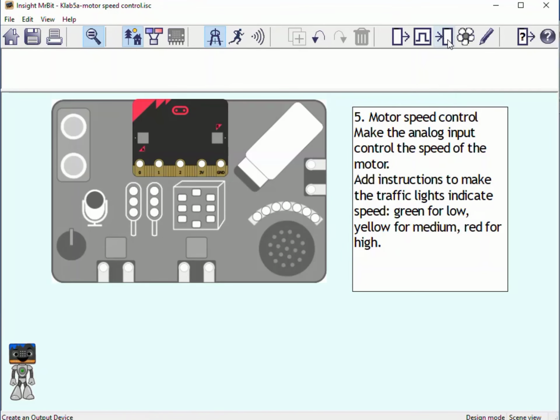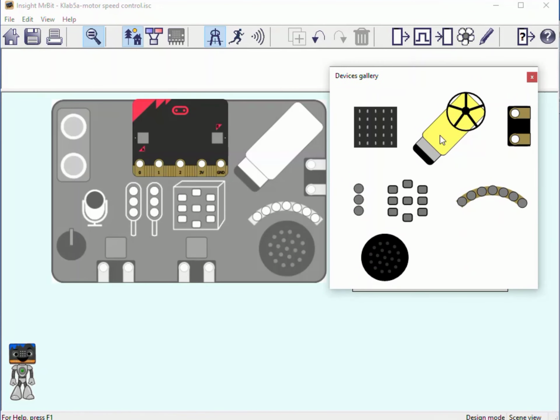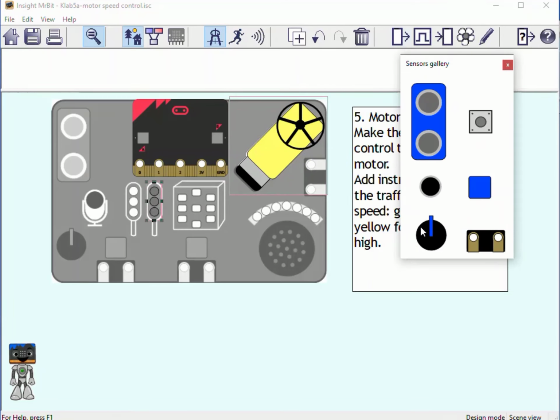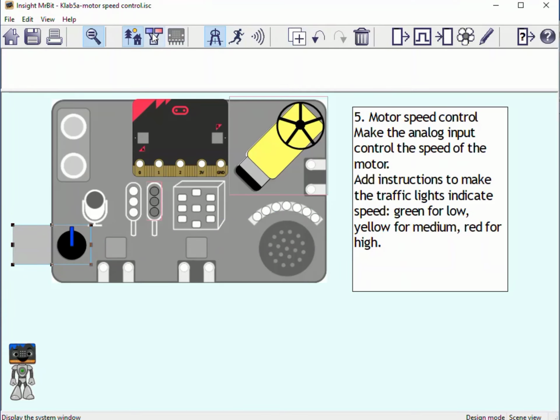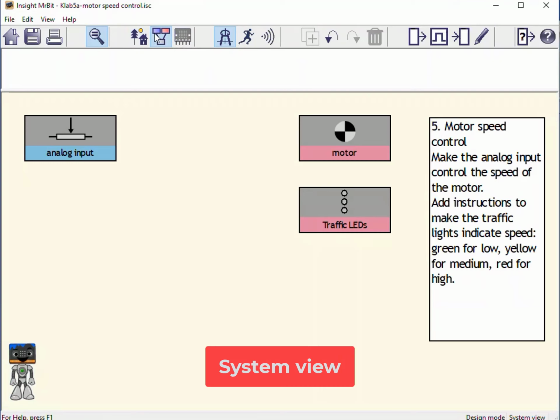We begin in design mode by selecting the motor and traffic LEDs from the outputs gallery and the analog input from the input sensors gallery. To build the program, it's clearer to switch to the system view.